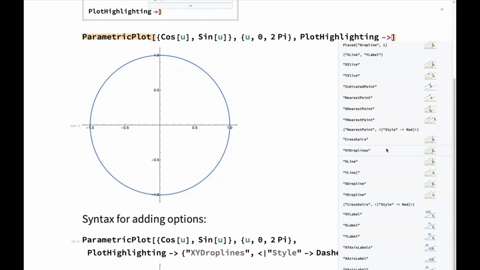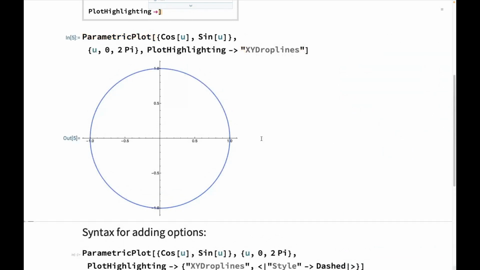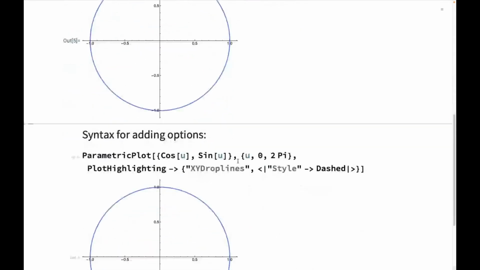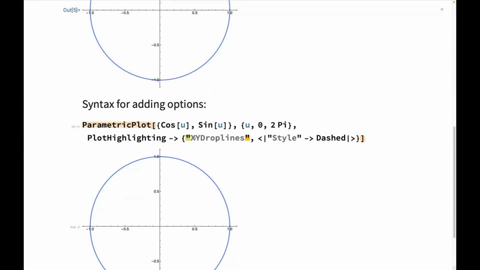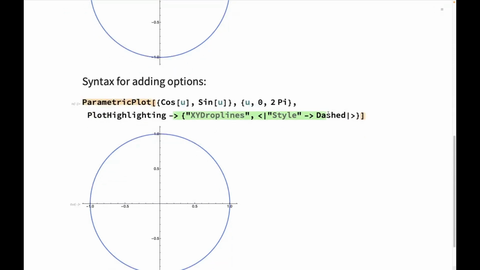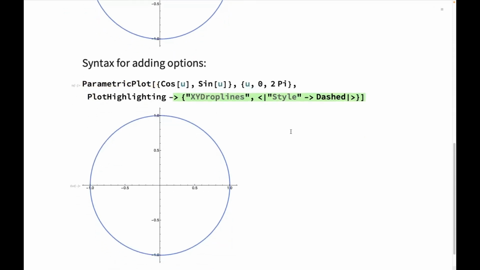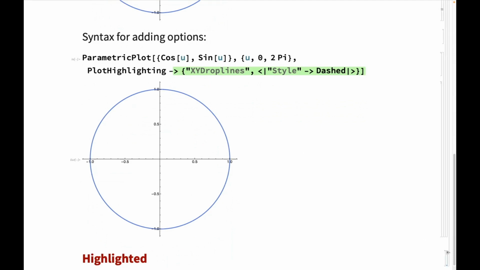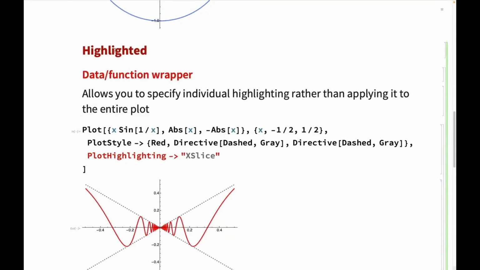So I'm just randomly choosing one and evaluating this, and you can see that this is not the default behavior anymore. The syntax for adding options is, besides the string name of the element, you add an association with some key value. That's the syntax. Obviously, we are going to take a closer look later. The other mechanism is using the wrapper Highlighted, and it is available for data visualization and functional visualization.